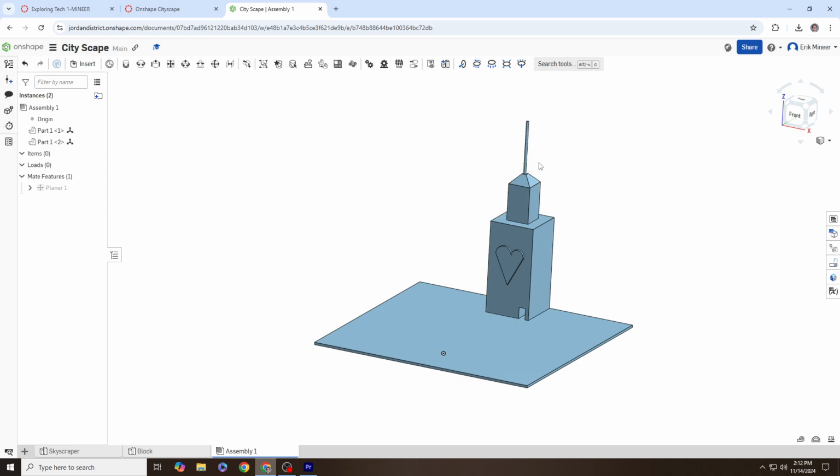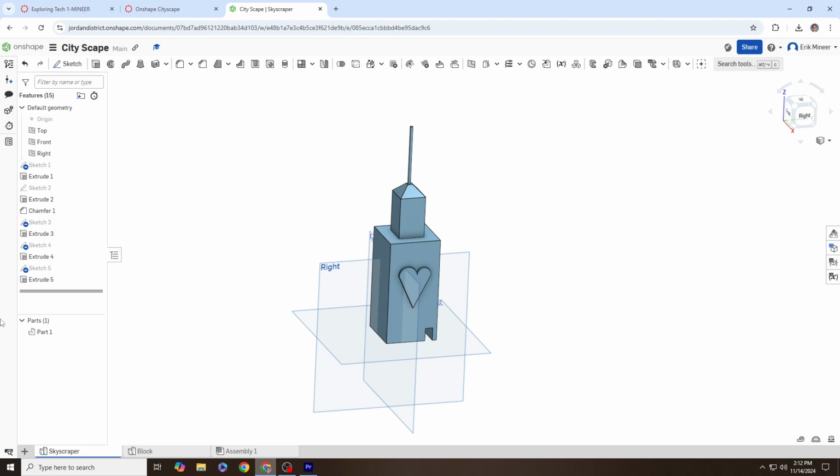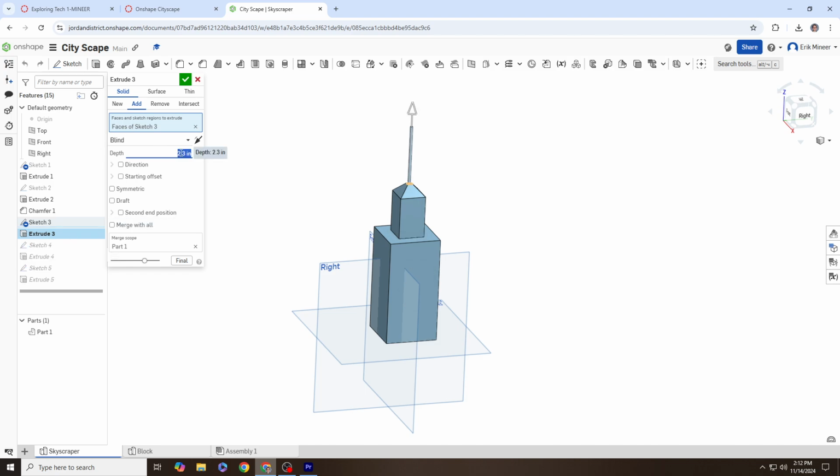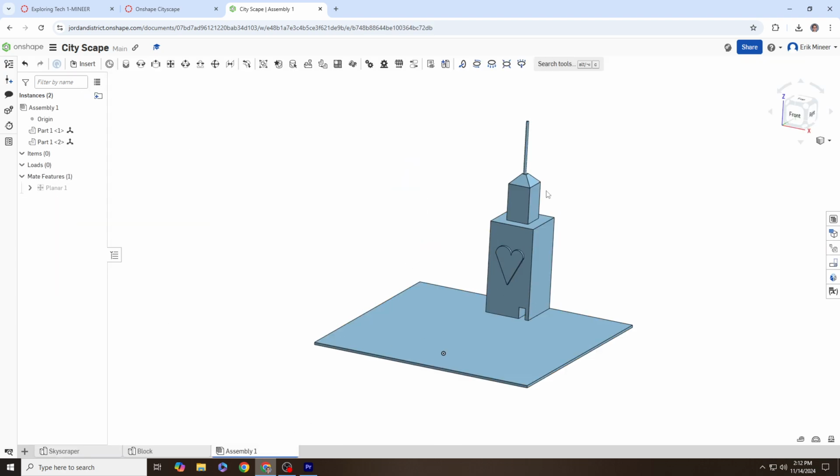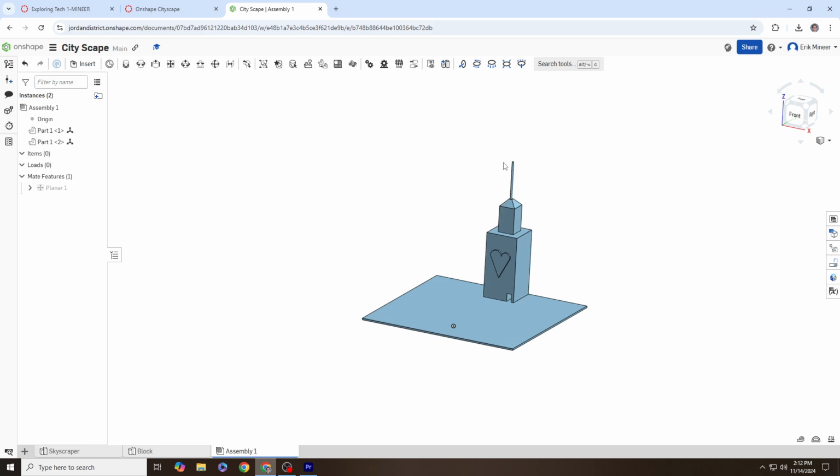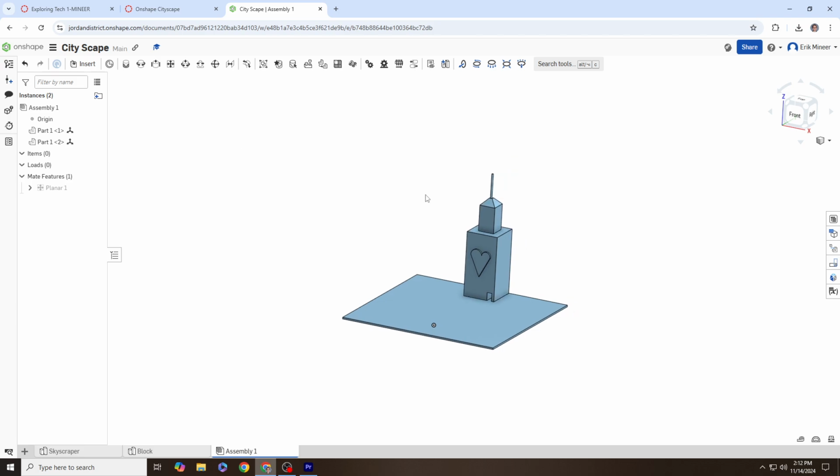Now let's say I wanted to go back and this antenna looks too long. I can just go back to my skyscraper, go back to that extrude. Where was that skyscraper? Right here. Double click on the extrude. Instead of 2.3 inches, let's change that to like 1.5 inches to make it a little bit smaller. And that will be reflected in the assembly tab. It's going to be a shorter antenna right there.